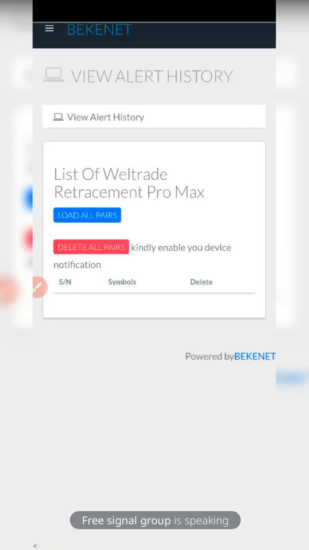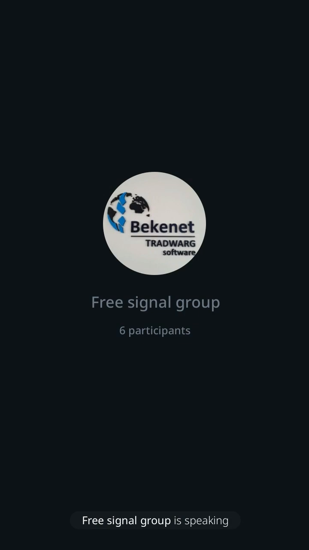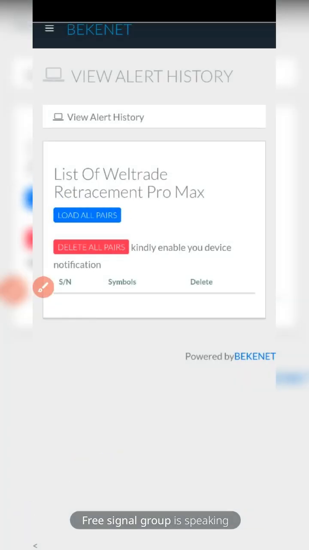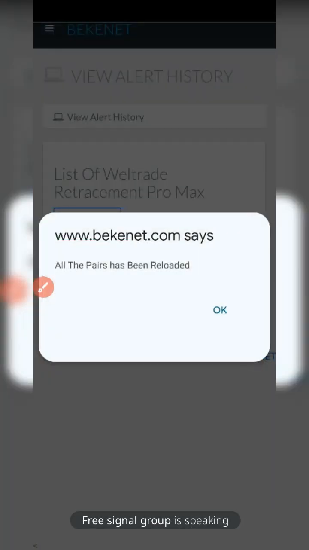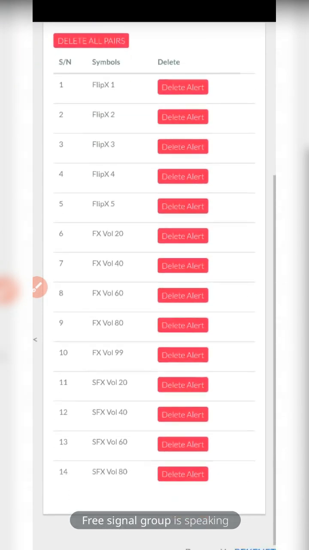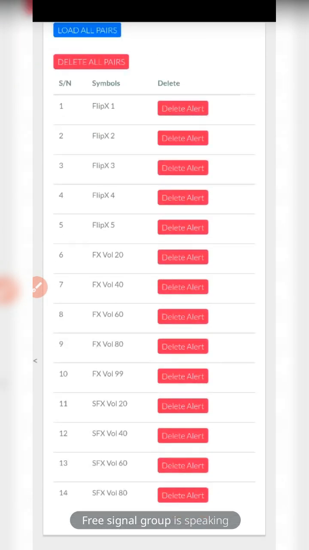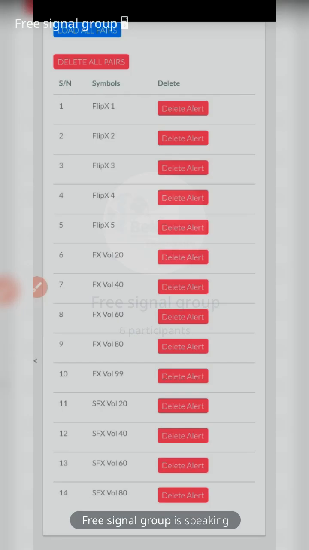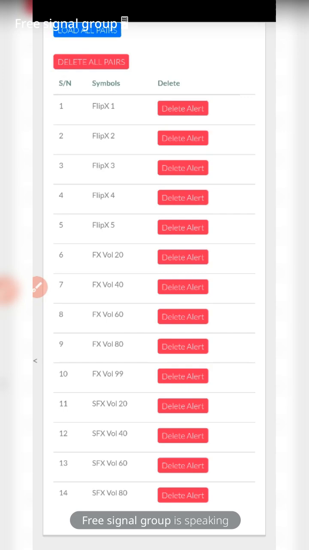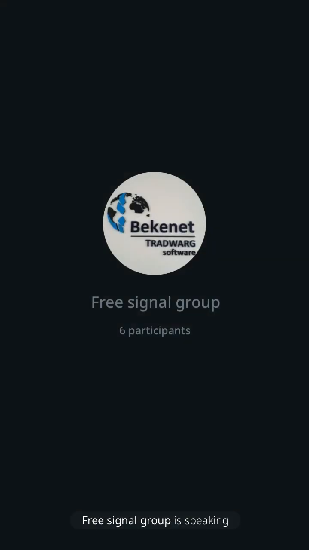This is how it will look like on your own device. Just click the blue button that is showing load. Once I click load, everything will come up. Look at it. All the pairs have been loaded. So what the AI will be doing is picking each of these pairs to check if there's a signal, a profitable signal, and it will notify me. Do you understand?